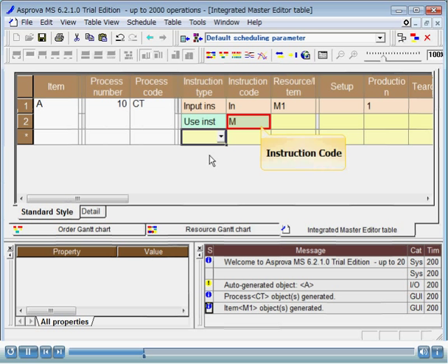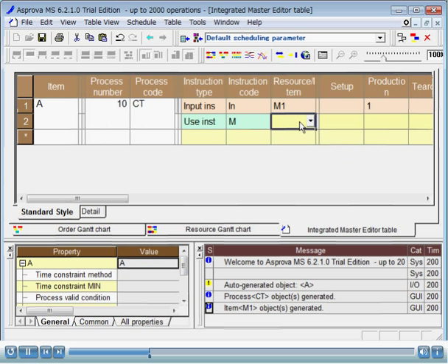The instruction code is automatically set to M. M represents a main resource. The main resource means equipment or operators that produce the item. In the resource item field of the use instruction, enter the resource that is used in the process. A resource refers to any equipment, operator, metal mold, tooling, and so on that are required to produce an item. Set the resource to CT1.